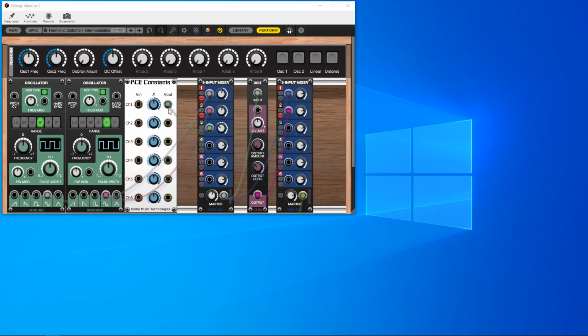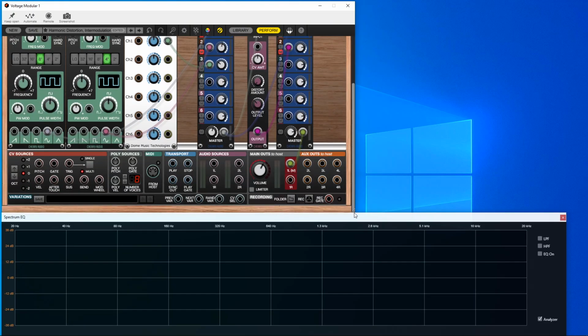On the third input, I've just got a DC source coming from the free ACE constants module. The output of this mixer, those three channels, is going into the output mixer, channel 1, and it's also being fed to the stock Cherry Audio distortion unit, which is available in Nucleus. So it's all three modules. The output of the distortion unit is going into channel 2 of the output mixer, and that's just going straight to the output socket.